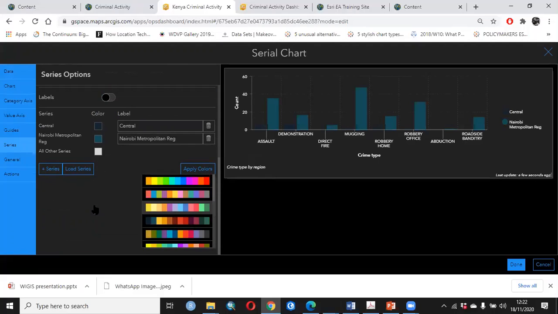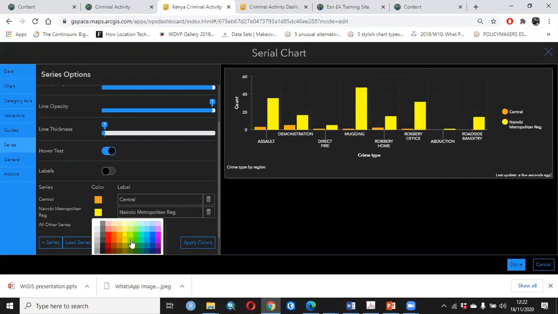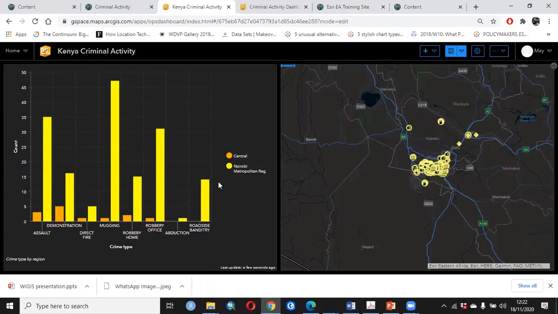Let me manually edit one. Let's have the other one use something like that. Okay. So you can clearly see that Nairobi Metropolitan, which is in green, has a lot of criminal activity compared to the central region, right? And the highest criminal activity is mugging. You can't tell that by looking at the map, right? But the dashboard now gives you such insights.